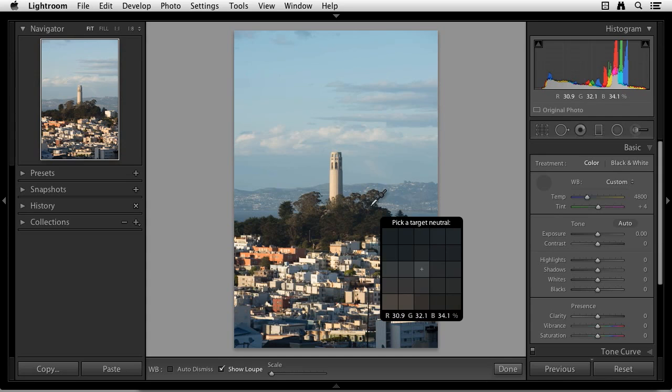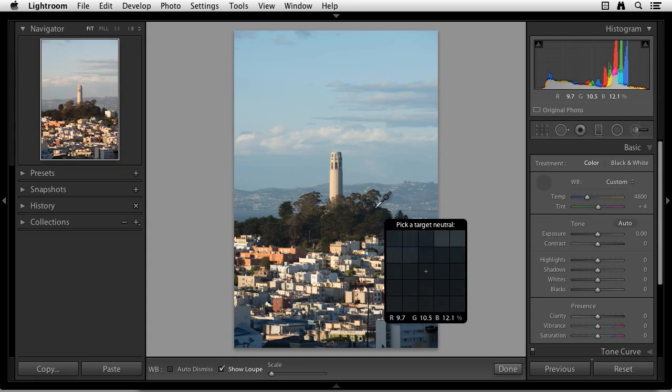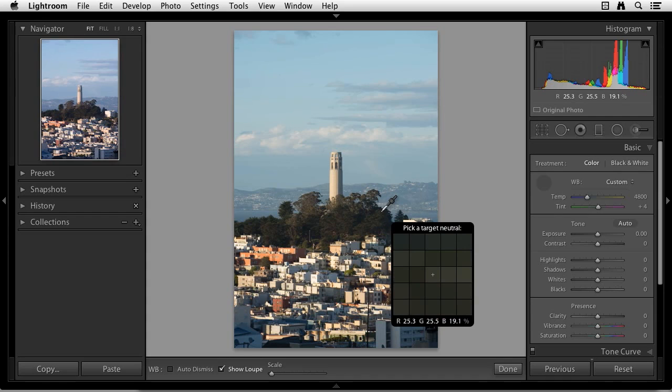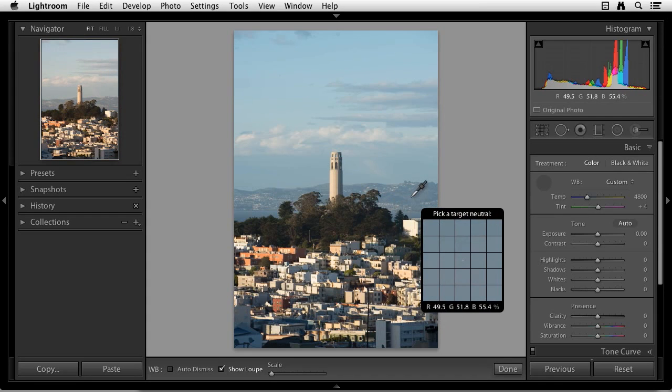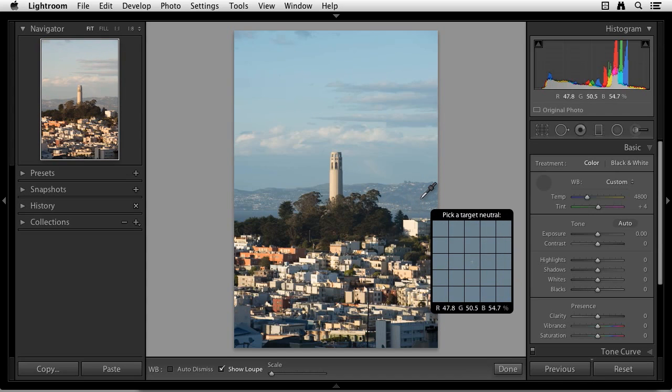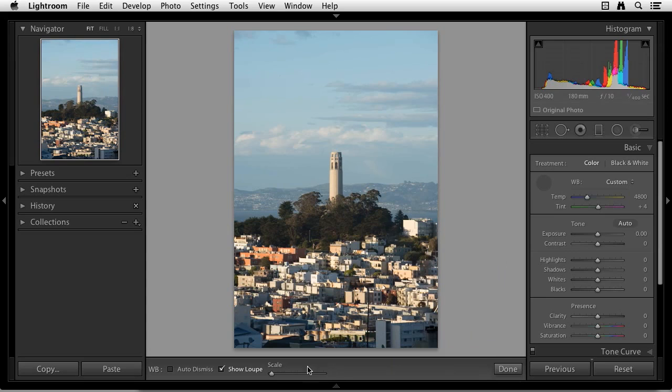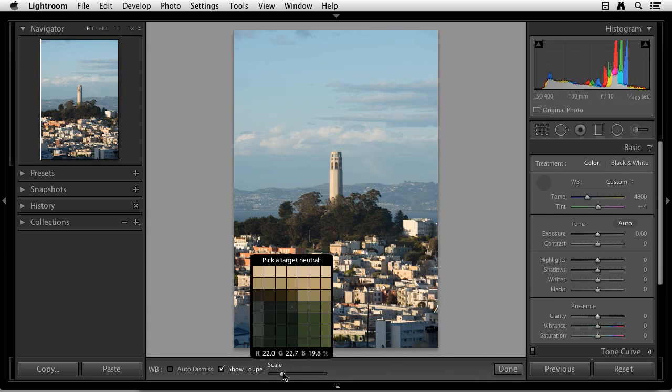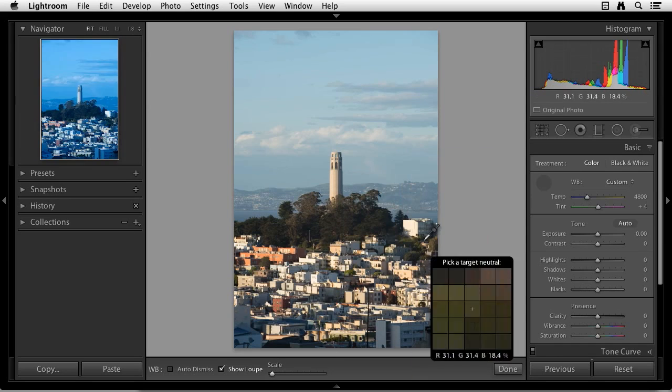Okay, so you can see now the tool is going to reflect the various areas that I hold the point over. Now I'm going to try to find a neutral area, neutral gray. So someplace right in here will give me that neutral target that I'm looking for. Before I click, I want to show you how you can customize this target tool. So I'm going to move my cursor down here to the toolbar, and I can change the scale. If I move that to the right, you can see I'm really zooming in to a very tight point. This is a way of getting a very precise neutral target. I'm going to go ahead and keep it back a little bit. I don't need quite as much precision here.